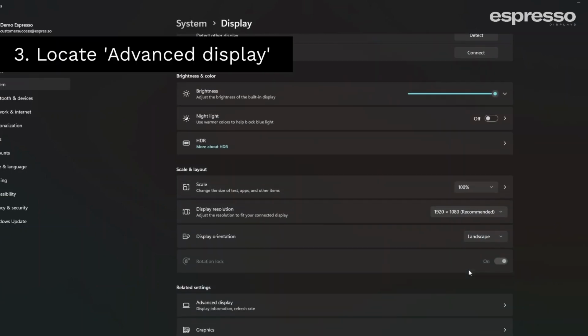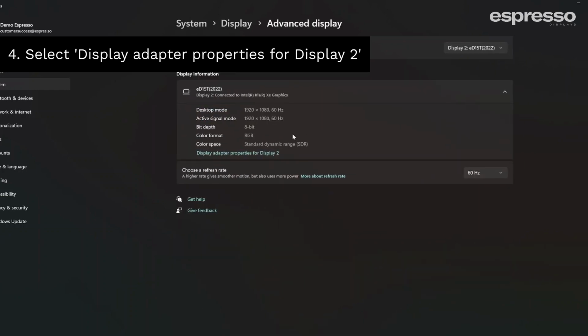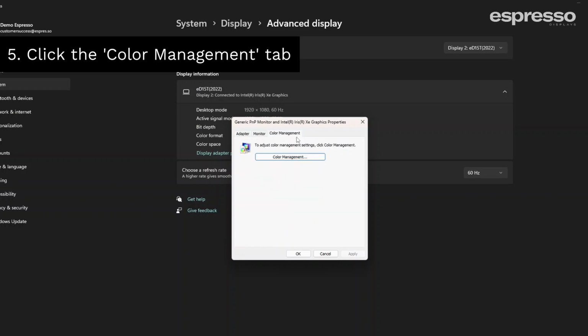Scroll down and locate Advanced Display. Locate and click on Display Adapter Properties for Display 2. Another window will pop up. Click the Color Management tab.